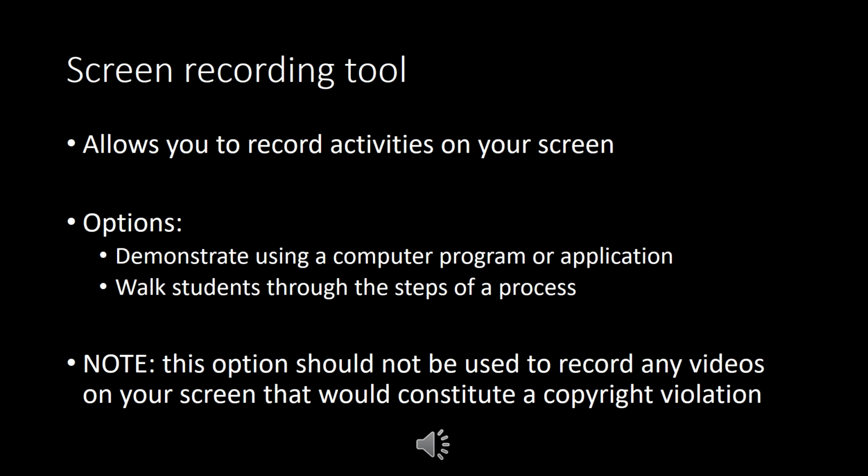One thing to note with the screen recording tool, though, is that this is an option that shouldn't be used to record any videos on your screen that would constitute a copyright violation. If, for instance, you want students to be able to see a video that is, say, on the internet, sending them the link is a more appropriate way to handle that.